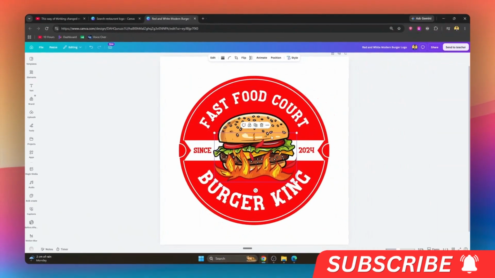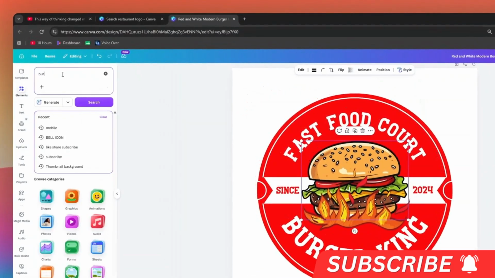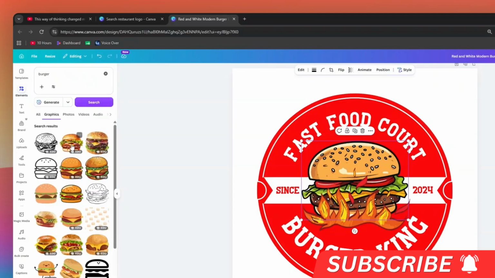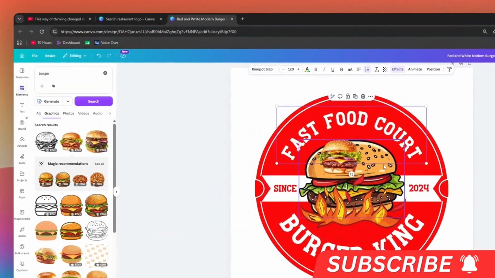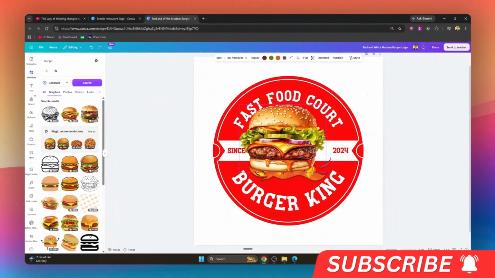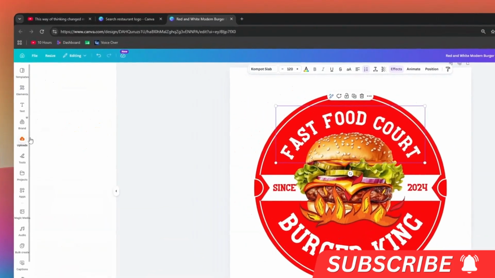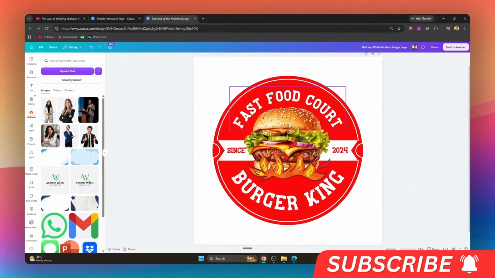And if you want to replace the burger image or icon, go to the elements in the sidebar and search for burger. Go to the graphics, and now you can add your own burger as well from the Canva library. Like this, you can remove it and add your desired burger image like this, and just layer it back to front. If you want to add your own image from your PC, then go to the Uploads and upload it from your computer. Similarly, you can just click it like this and adjust your own image of food.